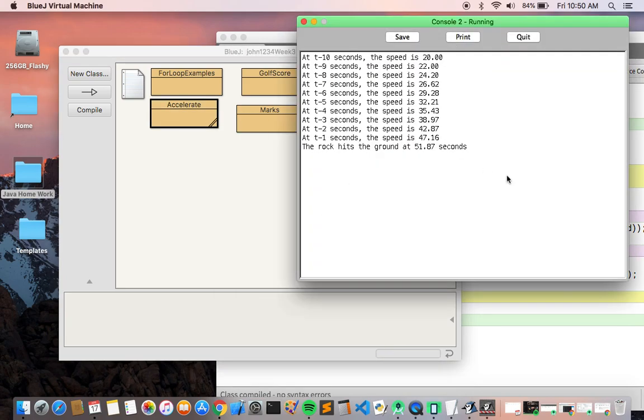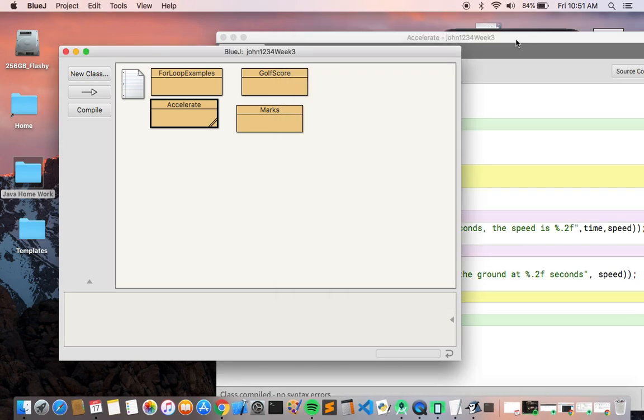Okay, and there we go. So at t minus 10, the speed is 20. That's when we throw it off the building, and then it increases by 10% each time. So by the time it hits the ground, it's going 51.87. Actually, that shouldn't say seconds. It should say kilometers per hour. So we could just fix that up really quick.